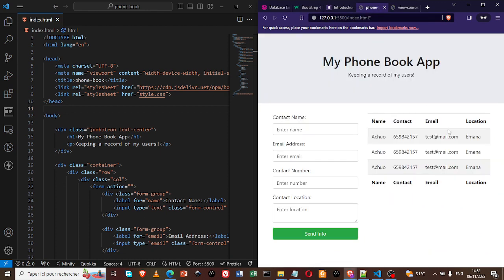So here we have our basic interface for our phonebook app. Okay, so we'll be changing this into the MVC shortly.